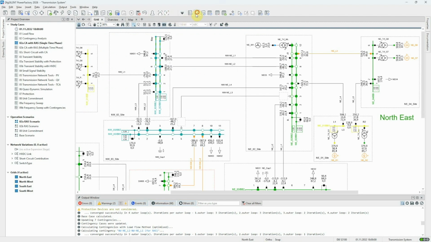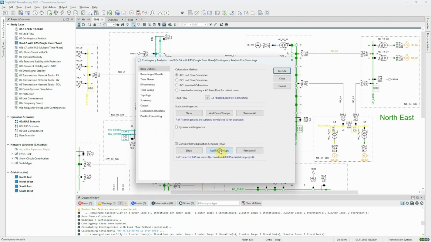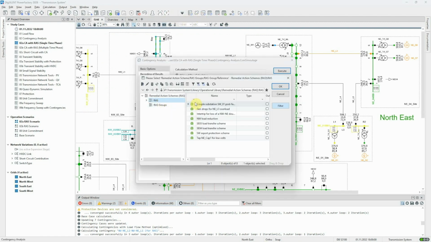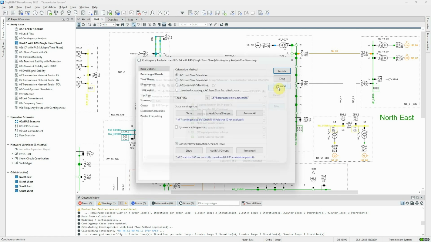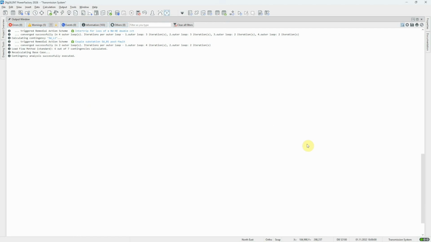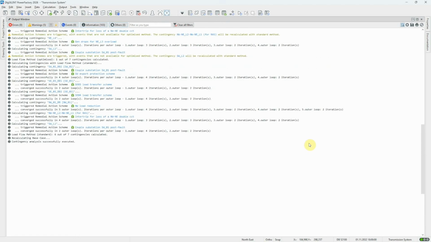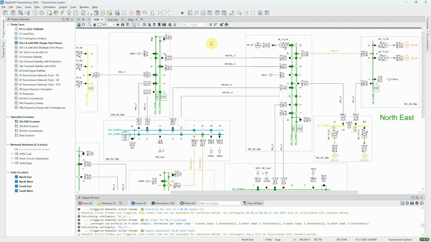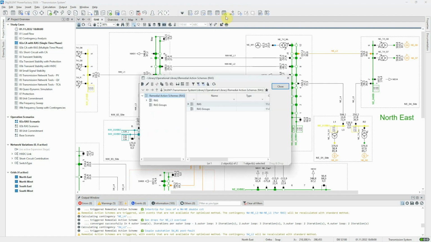Now, let's add more RAS into the list for consideration. The contingencies are run again. The output shows that it's possible for one contingency to trigger more than one RAS. If it's necessary for a remedial action to be specifically for one fault case, the trigger should be set up to reflect this.